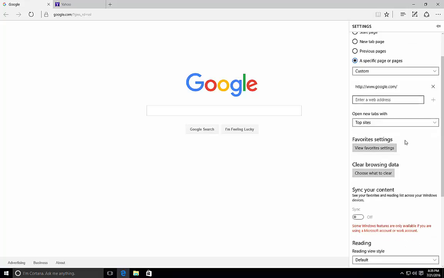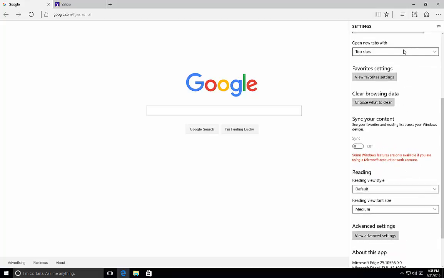So just to brush quickly over the rest of these settings, open new tabs with top sites allows you to basically see sites you've used recently. Top sites and suggested content will open up a page very similar to the original start page. A blank page will do what it says, it just opens up a blank white page with your address bar to go from there. Again, you can choose to clear browsing data from here as well as edit your favorite settings.